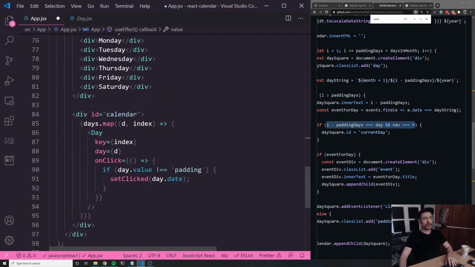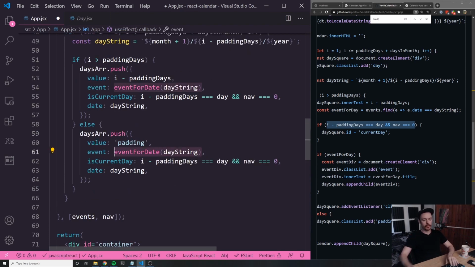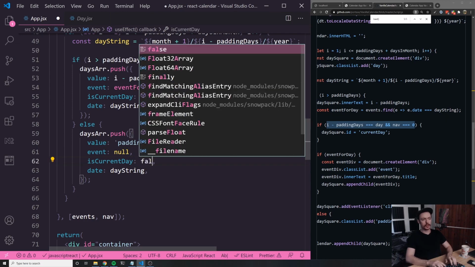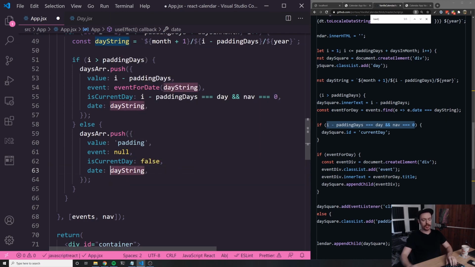Because if you remember, if we scroll down, we're checking to see whether or not the value is padding here or not. And if it is, then we're setting some clicked. And inside of our day component, when we get to it shortly, we're going to be checking for that value as well. The event will always be null because padding days should not have events. Current day will always be false. And for the date, we can just put an empty string.